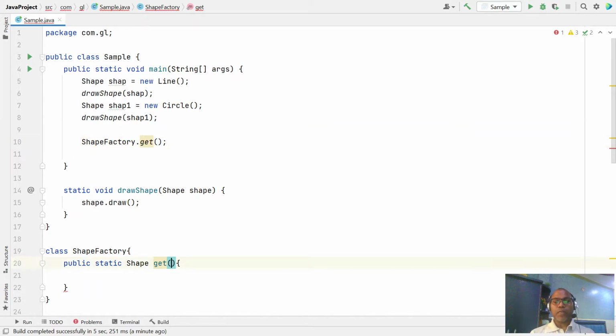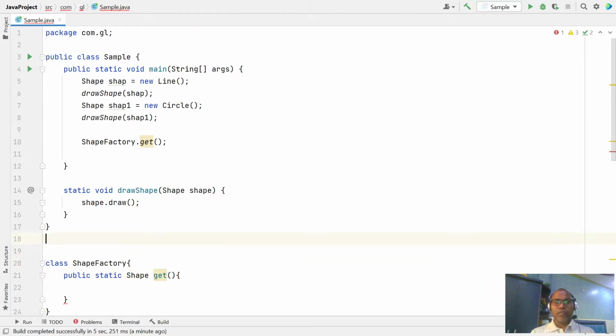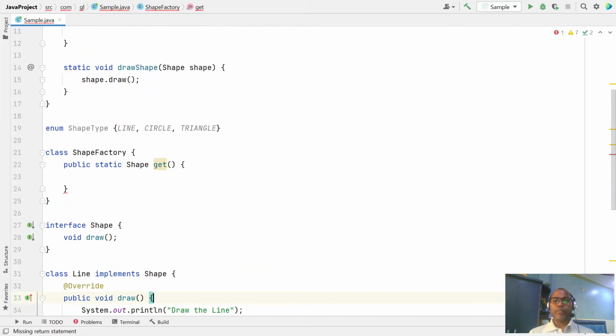So the best way to pass the input is maybe to define one shape type. Shape type can be line, can be circle, can be triangle, anything. So here we just get the shape type, whatever type you are getting. The general implementation is to make a switch case, switching on whatever type you are getting.